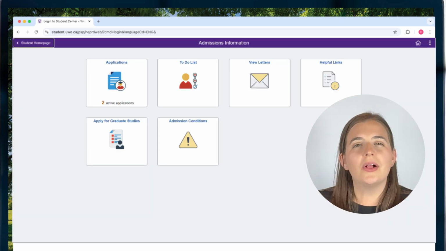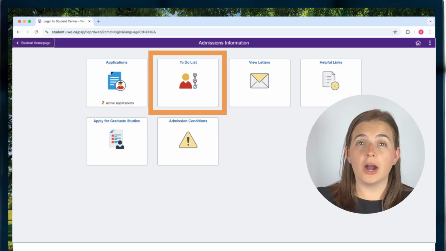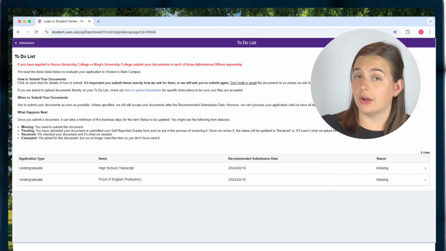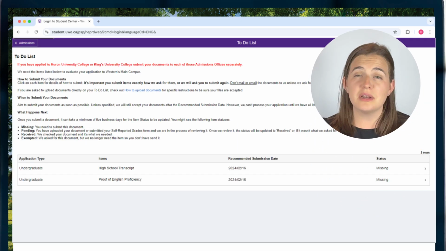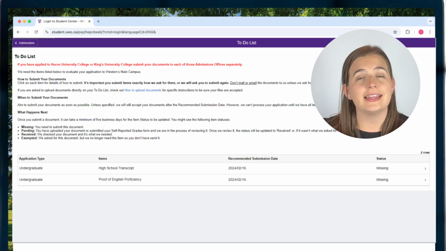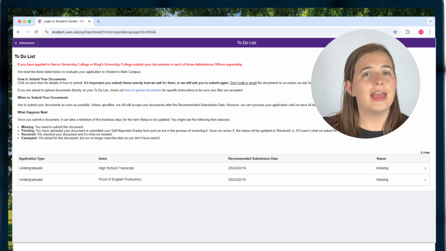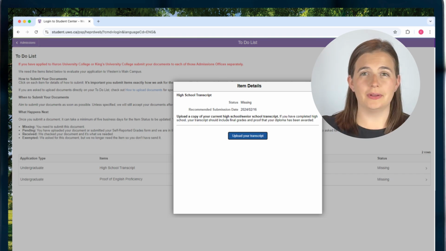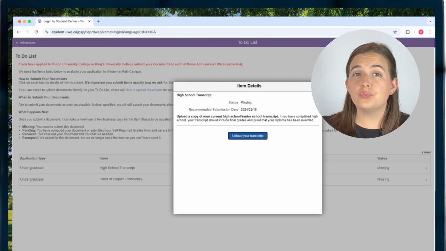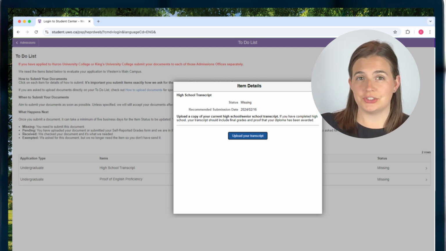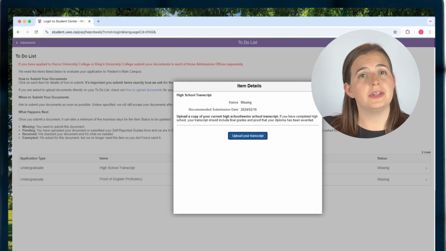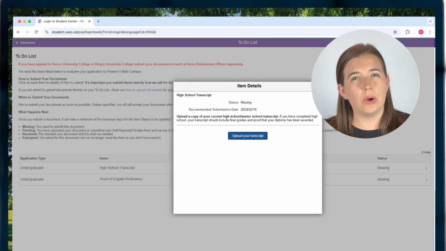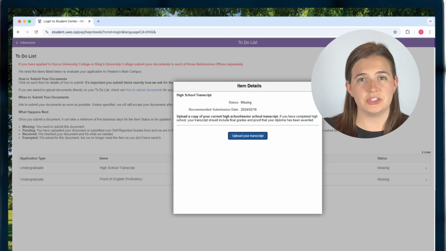On Student Center, you'll also see your to-do list. Items on your to-do list might include self-reported grades, transcripts, and proof of English language proficiency. This list has anything we might need in order to assess your application. Every item has detailed instructions for how to send it to us. For example, some documents will need to be uploaded directly to Student Center. Some will need to be sent to us directly from an institution. It's important you review these instructions carefully because we only accept documents the way we ask for them.